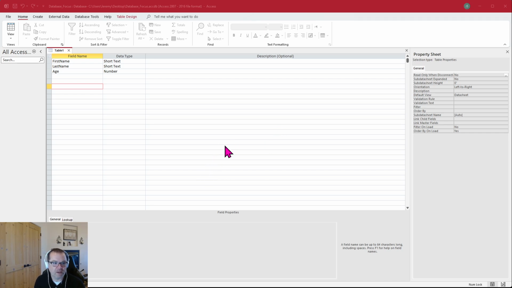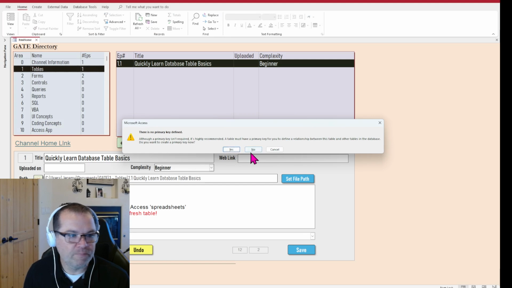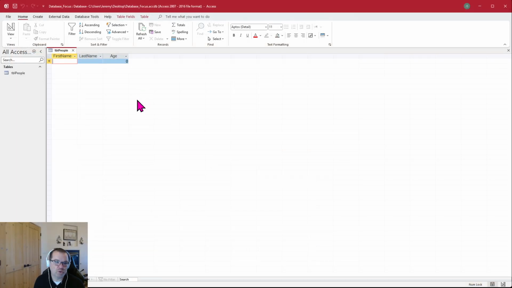It's going to bug me about the fact that there's no primary key. And again, you can't see that window, which is a shame. You know what? I'm going to switch over to my laptop screen so you can. So here it is. It's bugging me about a primary key. Right now, I'm going to hit no, but usually, almost always, you want a primary key. But for now, this is just the intro.